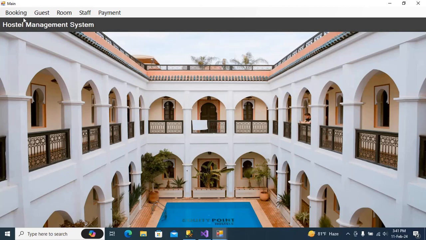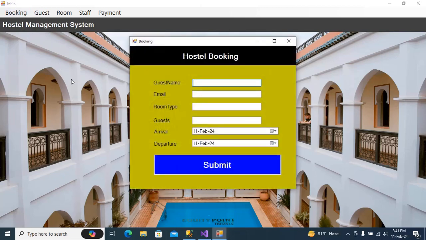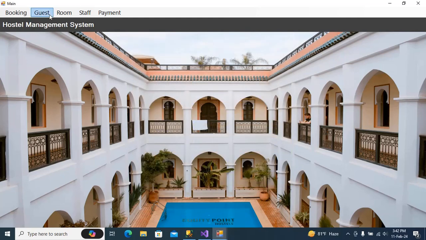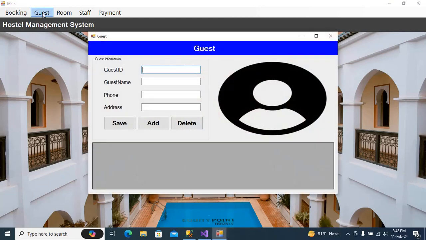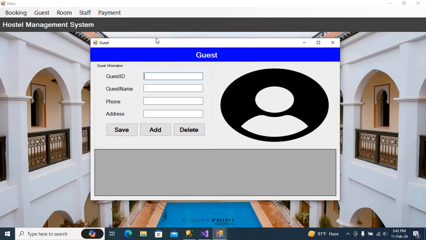So if I click on the booking, I can see this is the hostel booking. We have done this. I can keep all the booking record. Now for guest, if I click on guest, you can see this is the guest form.